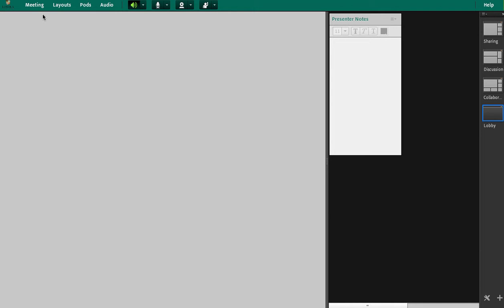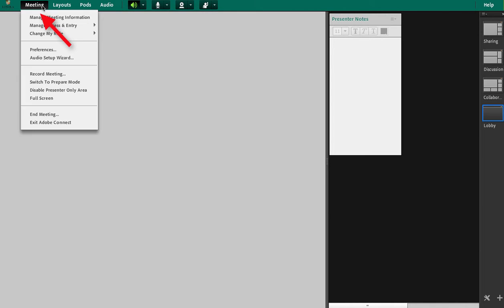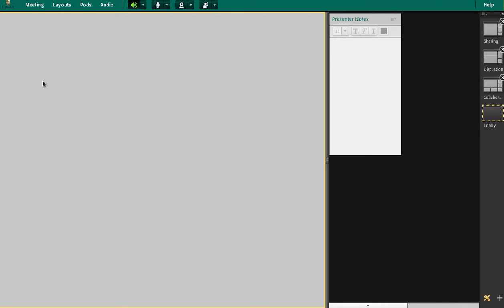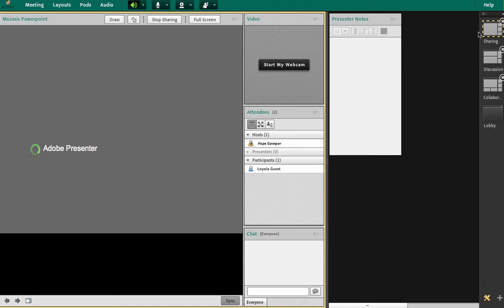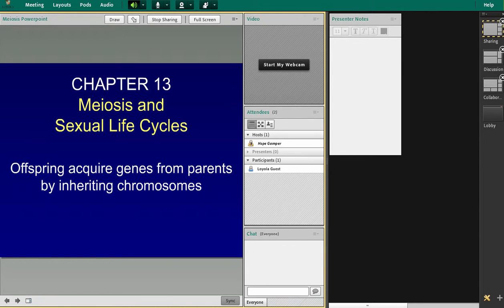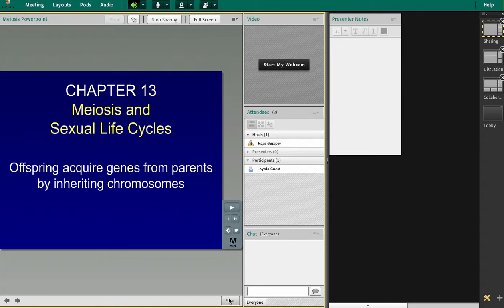And to make it so that they only see this screen, go to Meeting and go to Switch to Prepare Mode. So now guests will only see the lobby screen, and you can go into your other pods and edit them.